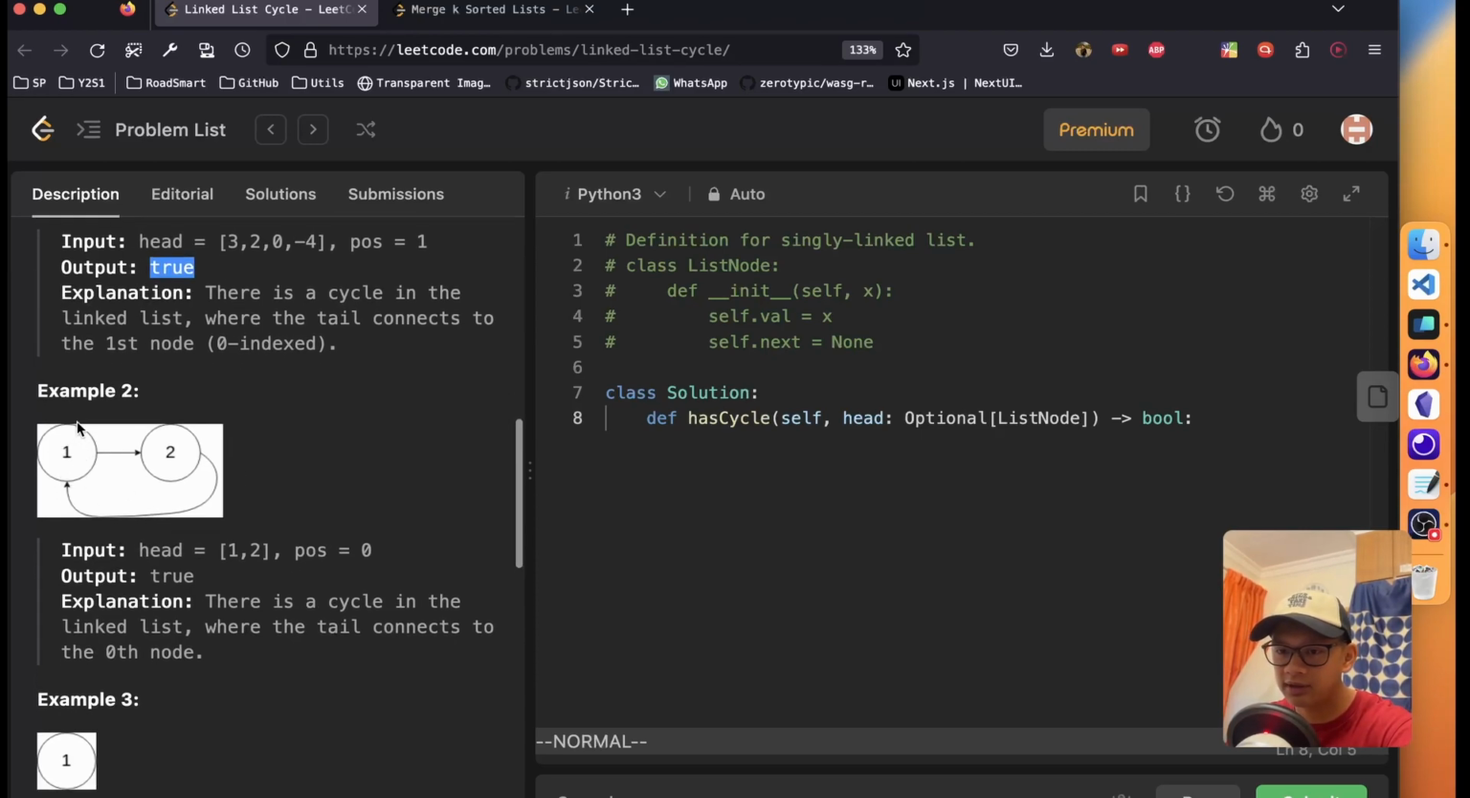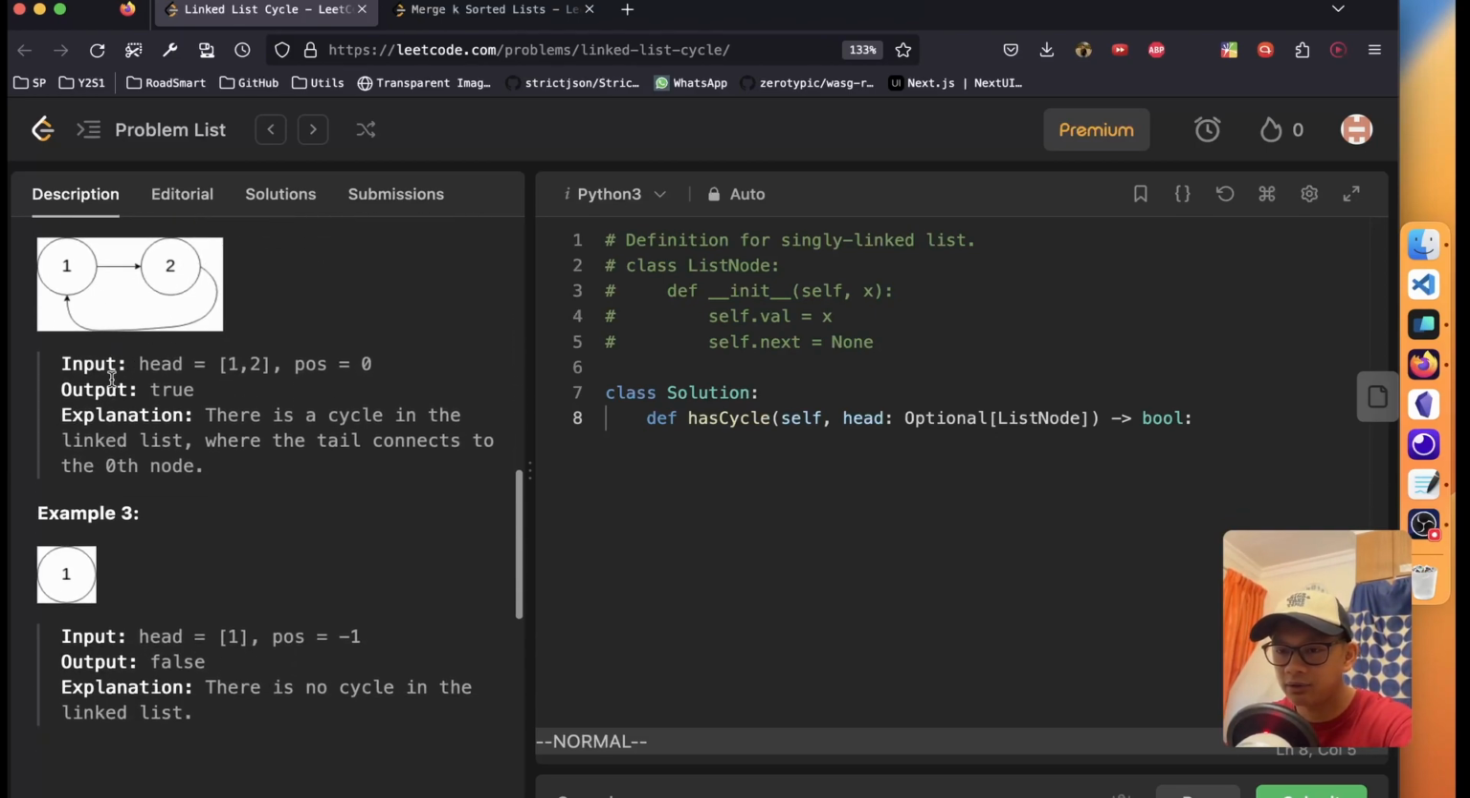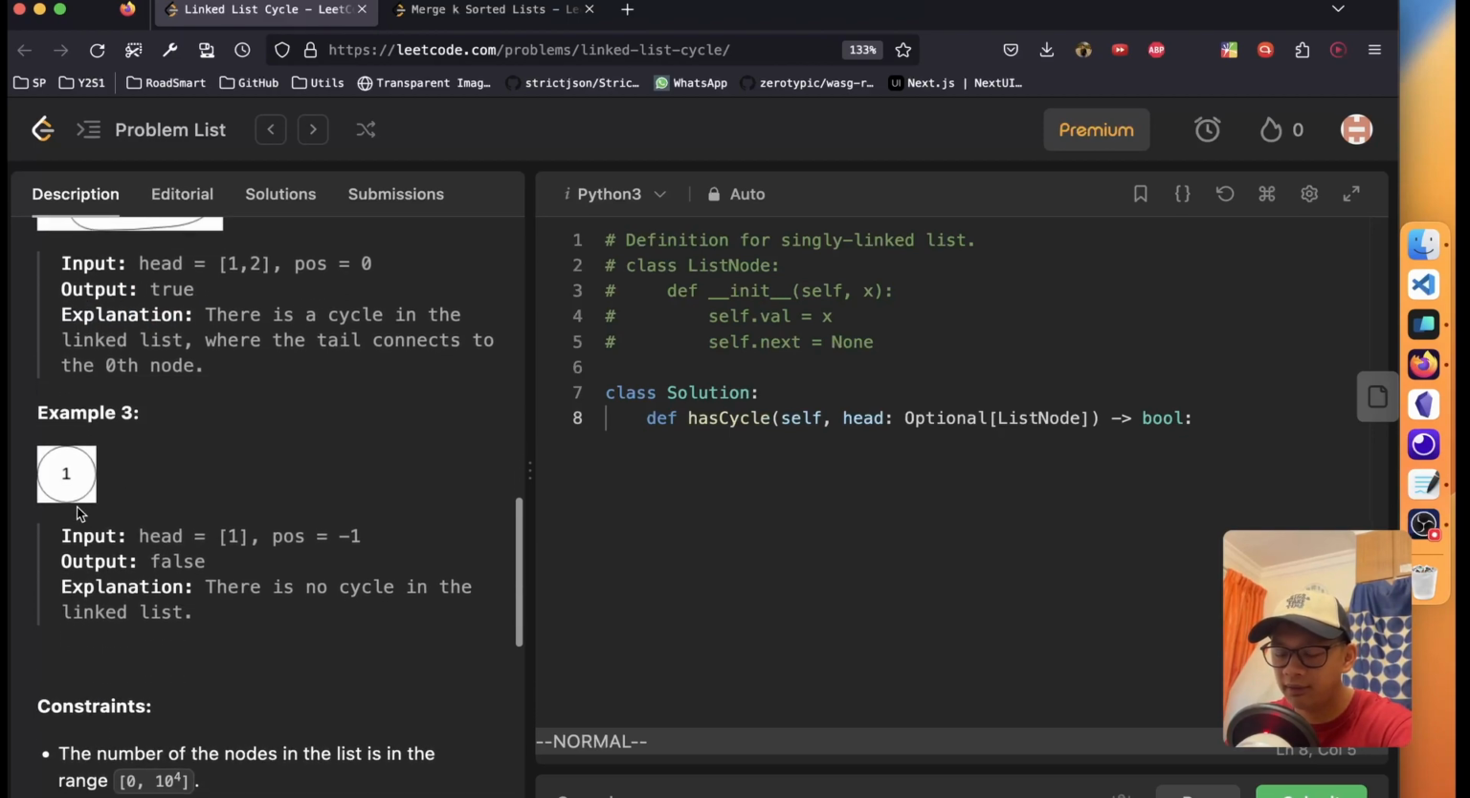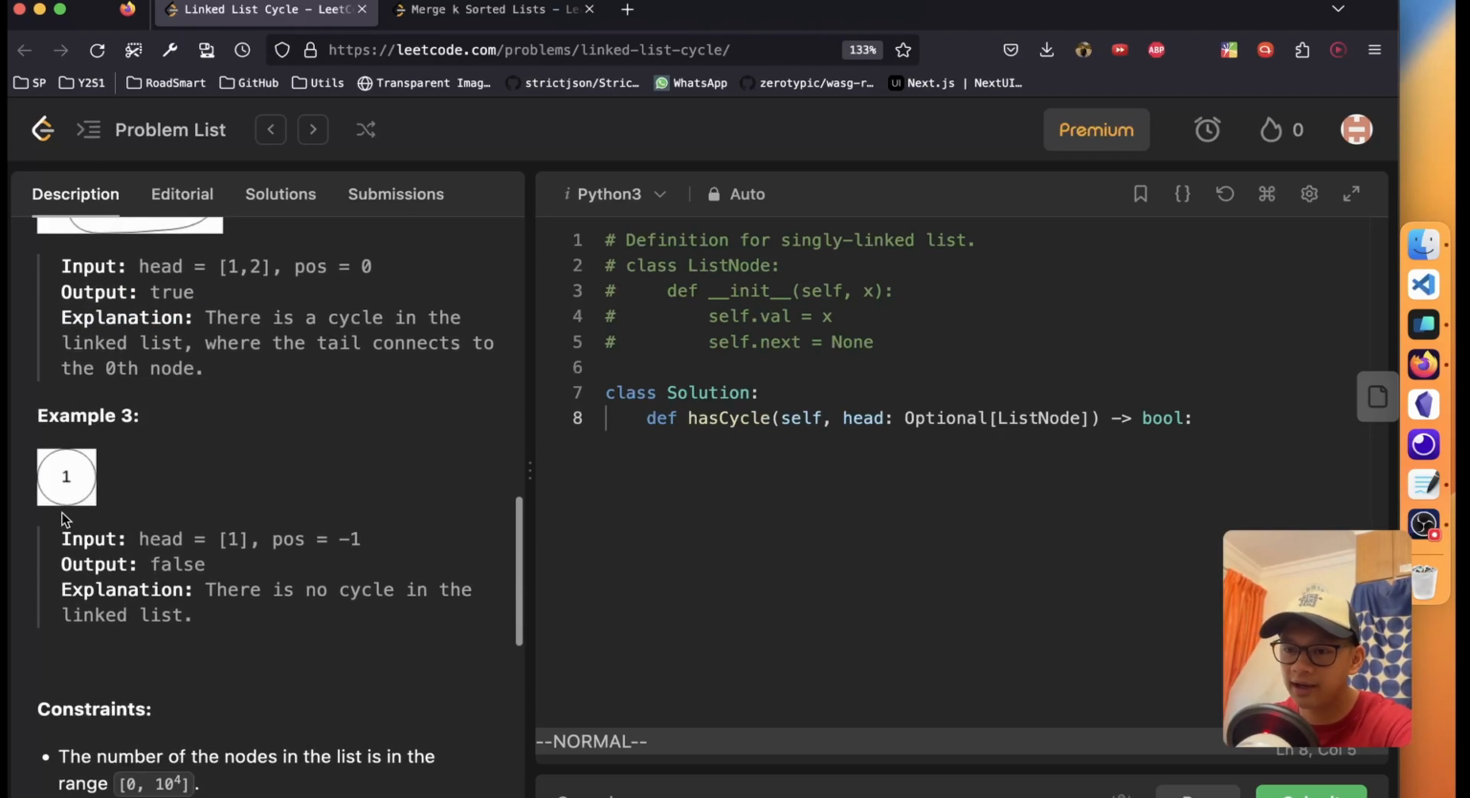The same goes for this linked list. You have 1, you go to 2, and then the 2 comes back to 1. So you can see there's a cycle here. And in the case where there's just 1, obviously there's no cycle, because after this 1, it just ends.